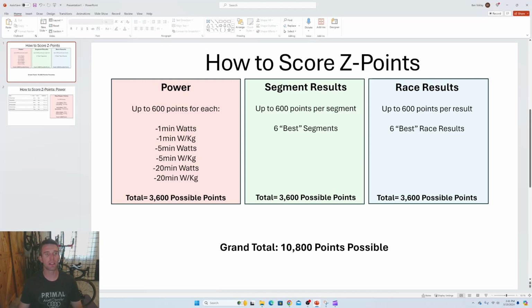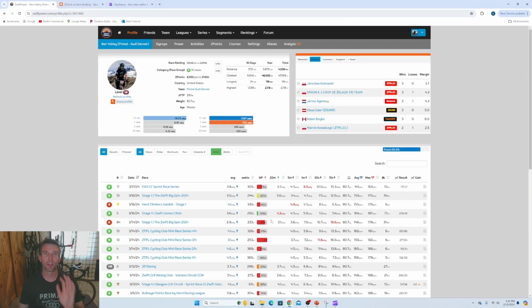As you can see here, total power possible points is 3,600. And that's broken out into 6 what I'm going to call subcategories. And you can get up to 600 points for each of these subcategories, them being your 1 minute pure watts, your 1 minute watt per kilo, your 5 minute watts, 5 minute watt per kilo, 20 minute watts, and 20 minute watt per kilo. So let's go back to our Zwift profile page and first of all see where you can pull this information from.